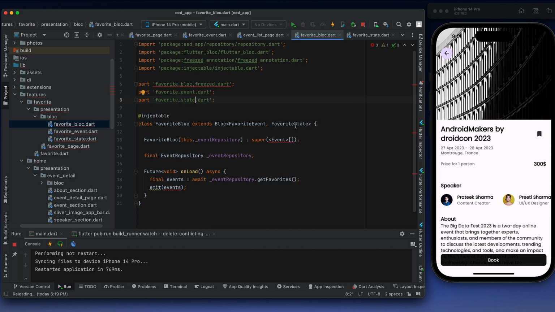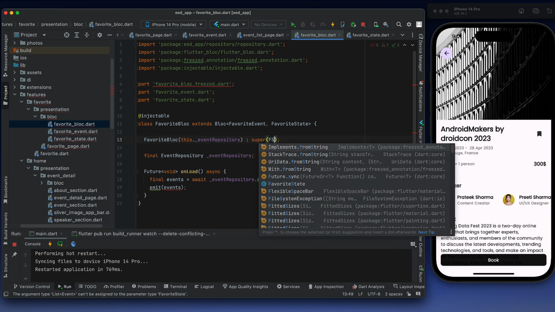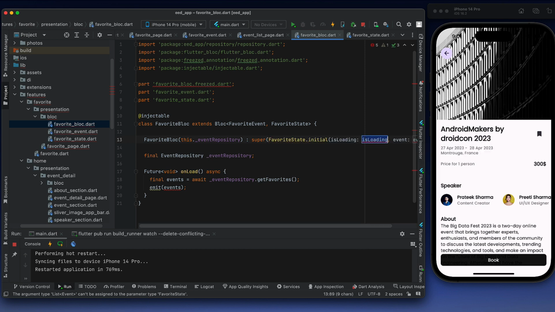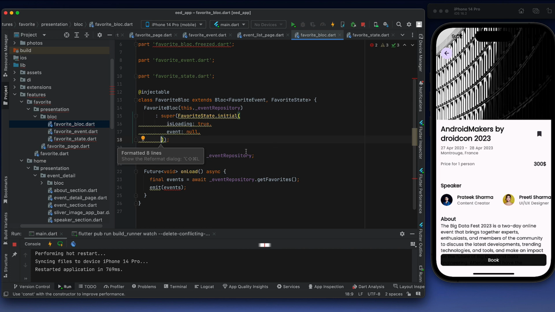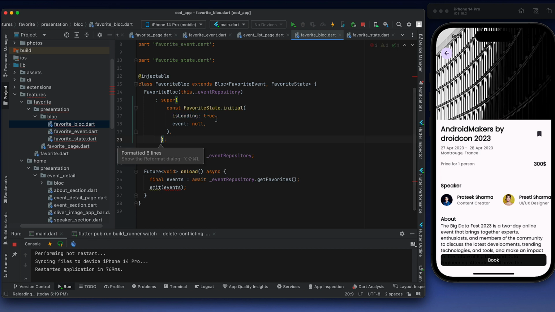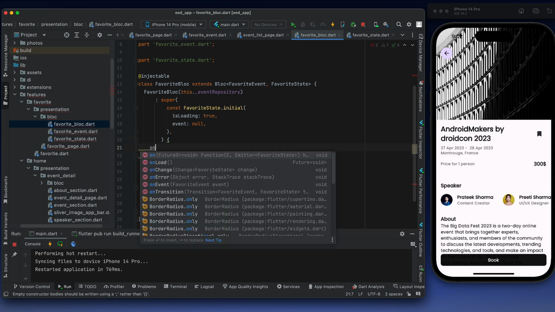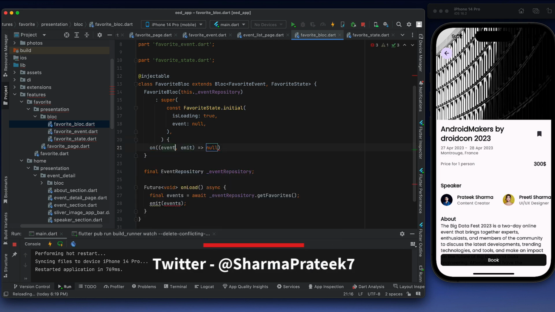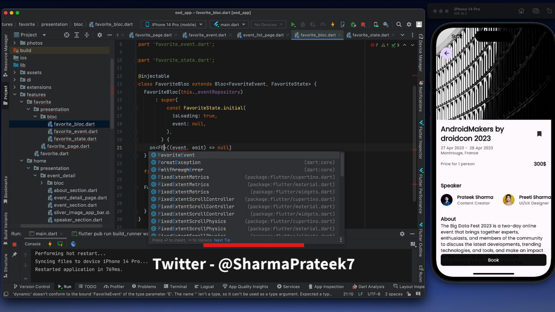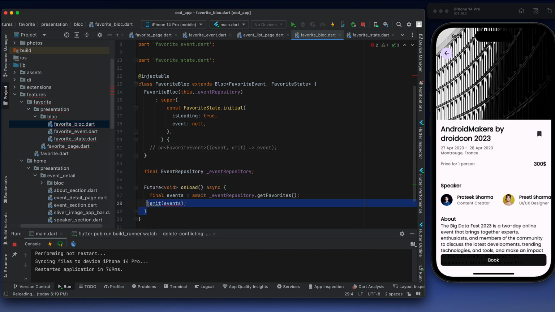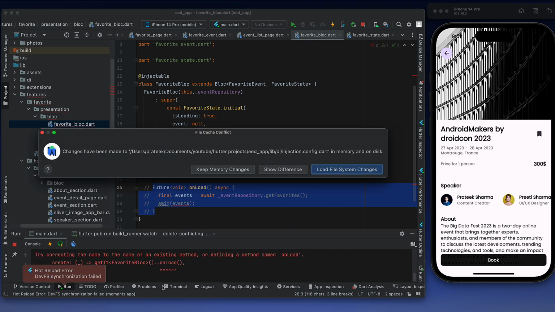Okay, fine, and then instead of initial state, we will have favorite state dot initial, and we'll say, let's say initial is this, and initially this will be null. Yep, so it can be null, and we will add const here. So this will be our initial state when the bloc is initialized, and in the on, after this, we will have to handle this bloc with the favorite event. Okay, and then comment this folder, this, and generate this file.